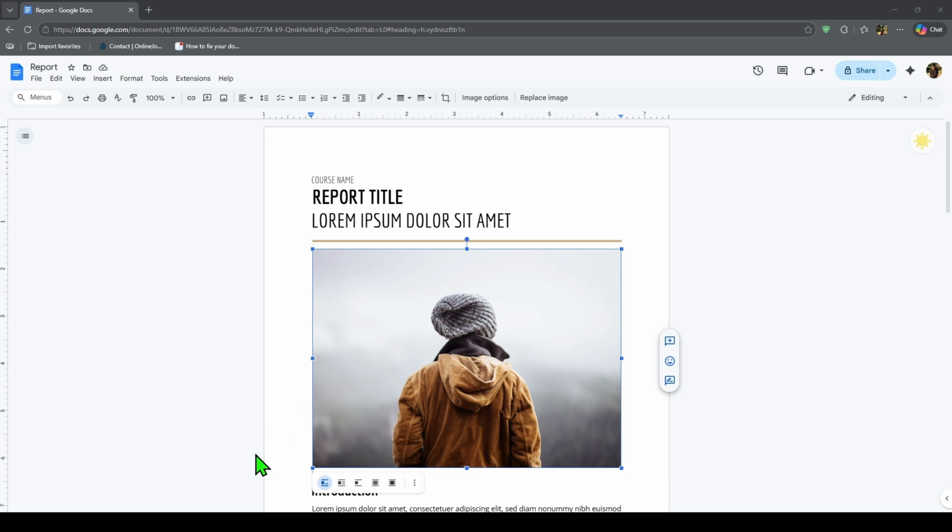Google's current help pages show that desktop uses the right-click menu, while mobile uses small add buttons directly on the table. Let's start with the desktop version, because that's the one most people use for editing larger documents.